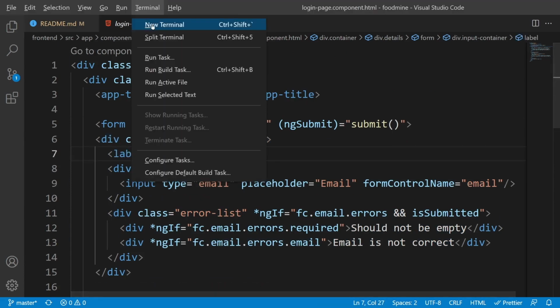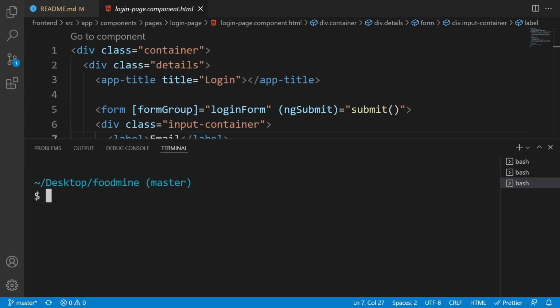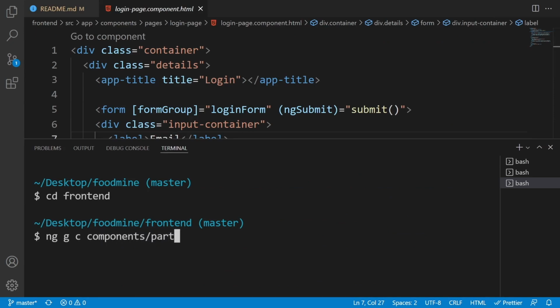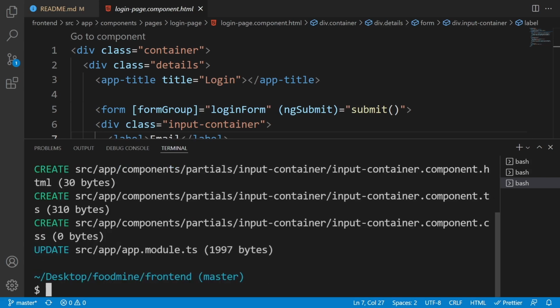So from the terminal menu, select new terminal, then go to the front end folder and write ng g c for generating the component inside the components folder, partials folder with the name of input-container. Then press enter. Okay, it is generated successfully.